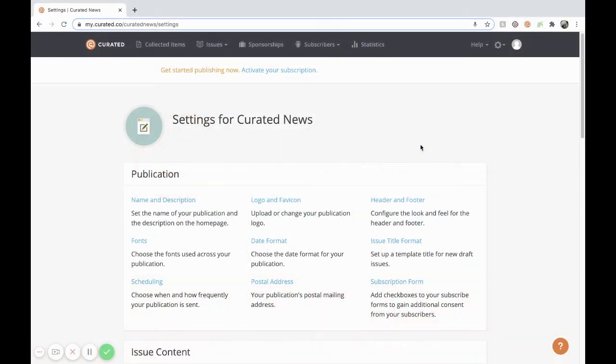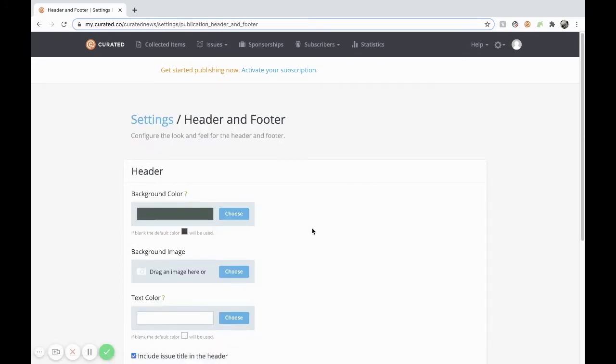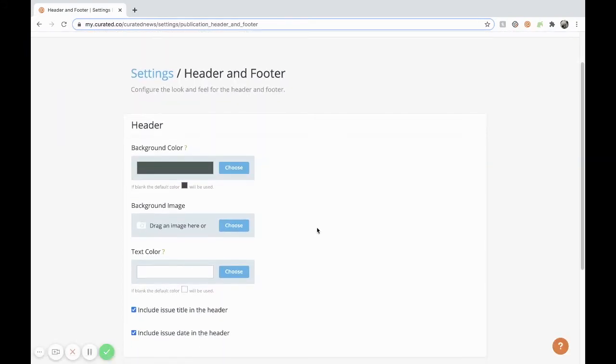As we continue building our curated newsletter, let's look at the header and footer. The header and footer is how we control the background color, the background image, and the text color of our publication website. As you can see, I've chosen a dark green color that I think looks really good with that image that we put up in the last video.